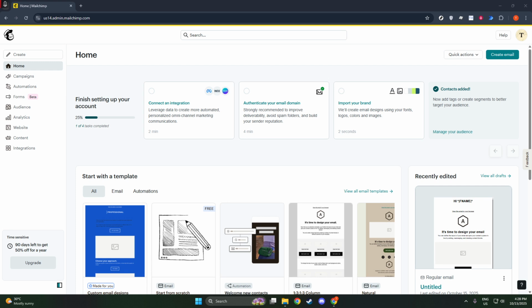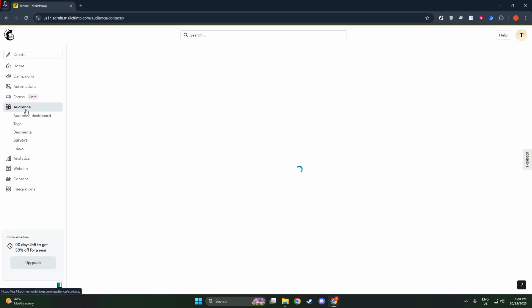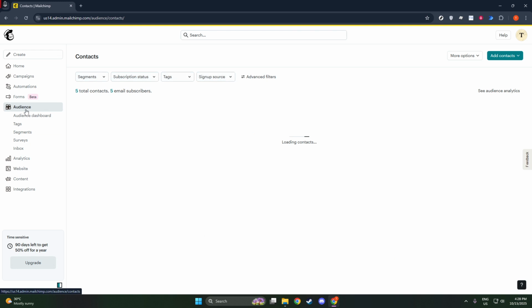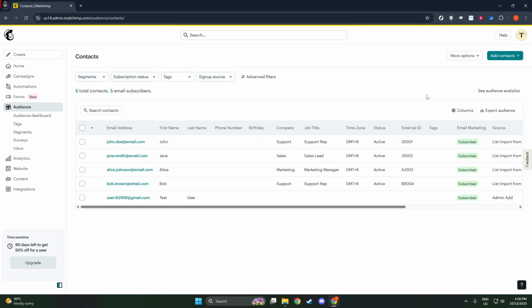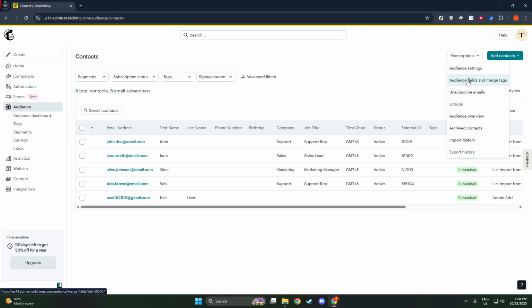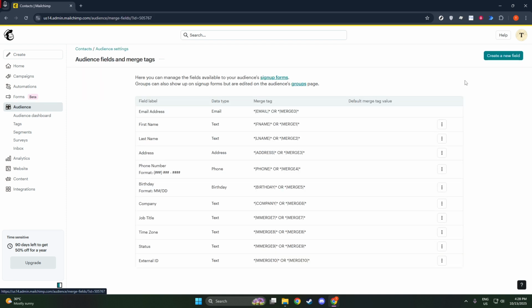First things first, we'll begin by accessing merge tags in your audience settings. Start by logging into your Mailchimp account. Once you're in, head over to the Audience section, which you'll find on the main menu, and select All Contacts. This is where you can see all your audience data in one place. Now click on Manage Audience. In the drop-down, choose Audience Fields and Merge Tags.